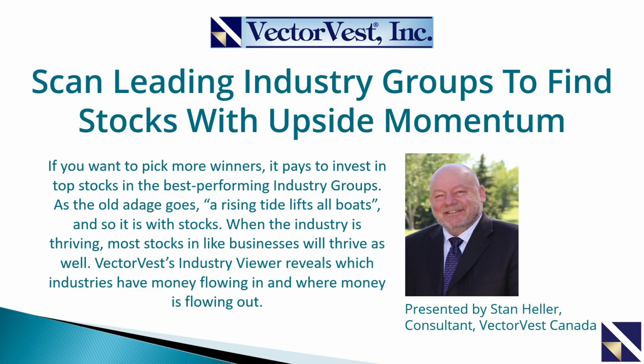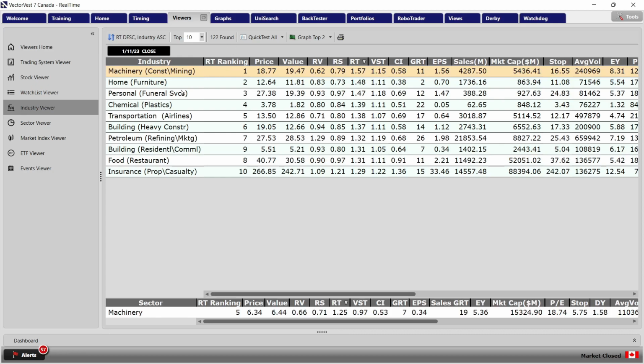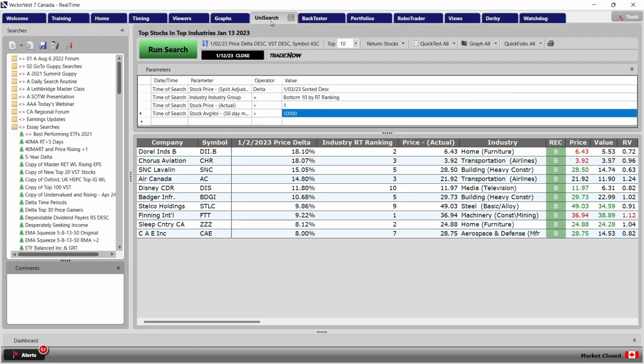And then if I go back to Canada for a quick minute, these are the top industry groups. I can limit it to the top 10, for example. So the top 10 industry groups currently in Canada are the ones with the most upside price momentum. And from here, I can go to the Unisearch tab and create a search to find the top performing stocks within the top 10 industry groups. So I'll show you how to set that up for yourself.